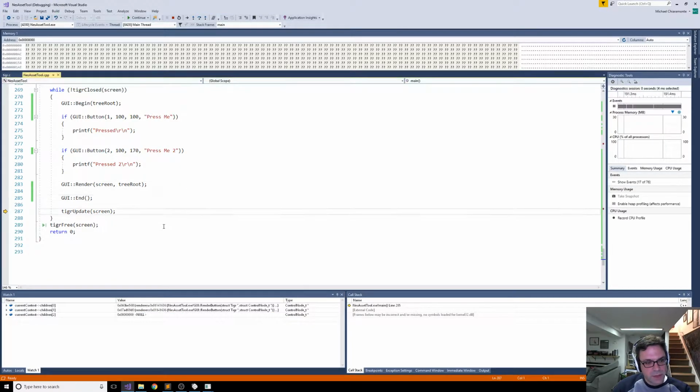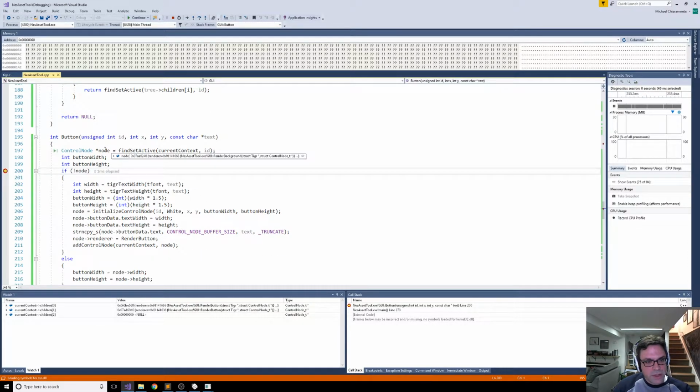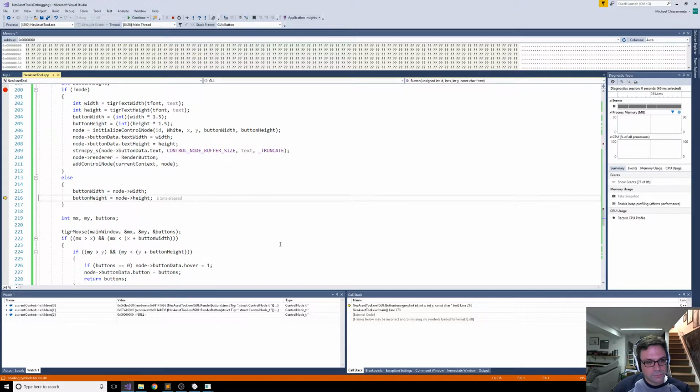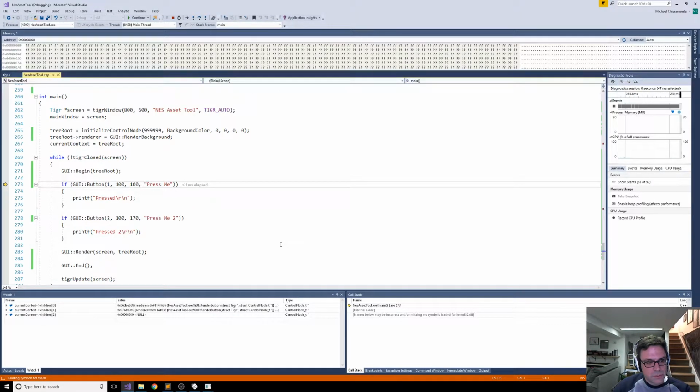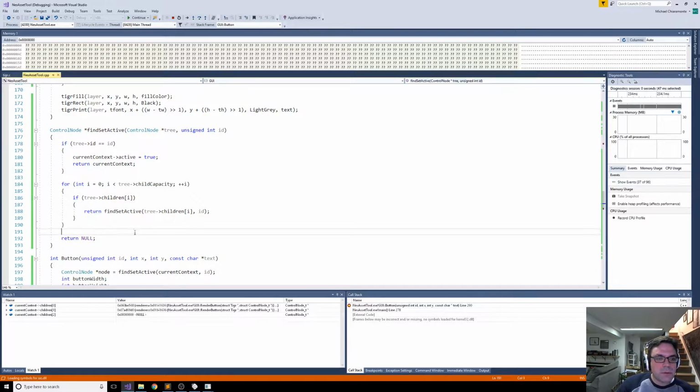So we render it, we end the GUI, we do an update, we go back, we do it all over again. We're going to add the button, so we do the search. The button is not null, so we don't have to add a new one. We check the mouse. We return. We do the same check for button 2. It is, oh, it's null. Why is it null?